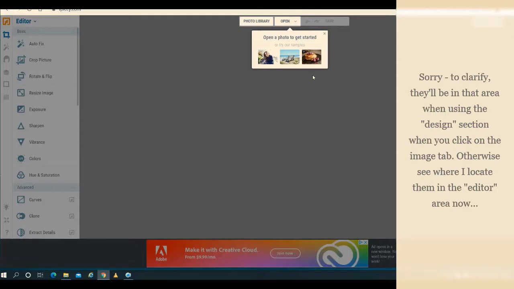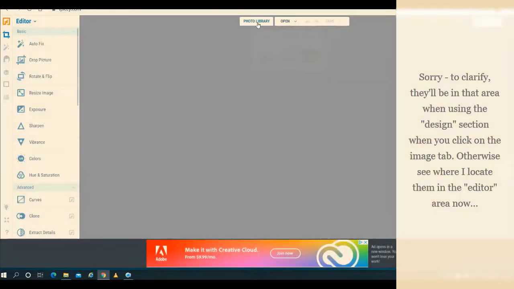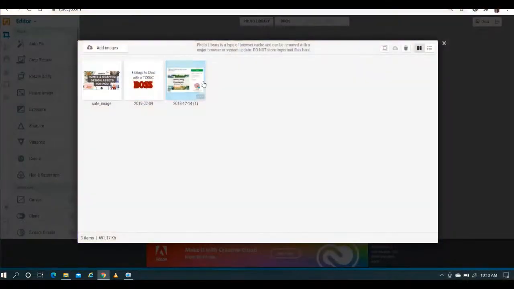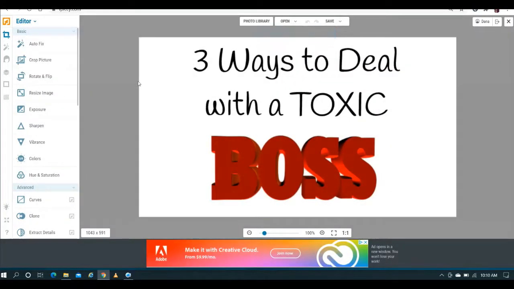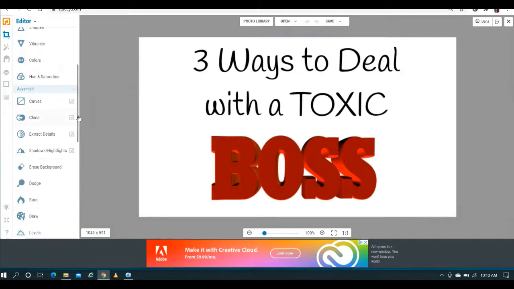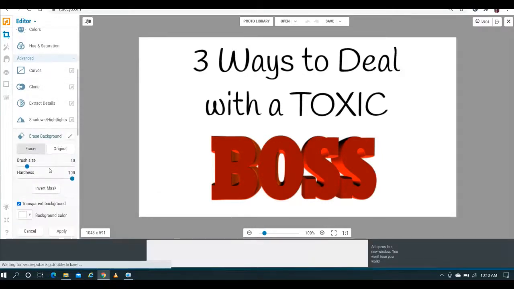Okay, so what we're going to do here is you can always open a photo to kind of get started, or you can go to the photo library, which I have here, and I am going to bring in an image. So if I wanted to get rid of something in this image here, this would be a very easy one to work with because I am working on a white background and it's not real busy. So what you would simply do here, you would go to the erase background feature.